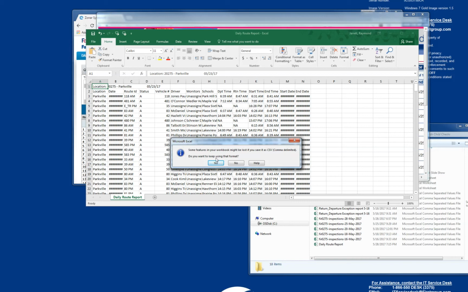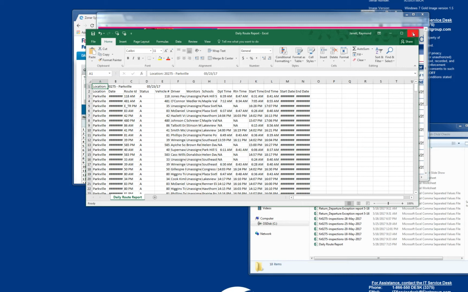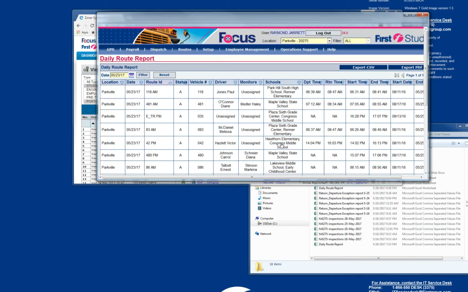Excel will always ask you when you're saving a file in a CSV format if you want to keep that format. For this application, always pick yes. We'll close this out and it'll ask if we want to save our changes and say don't save, and our file is ready to use.